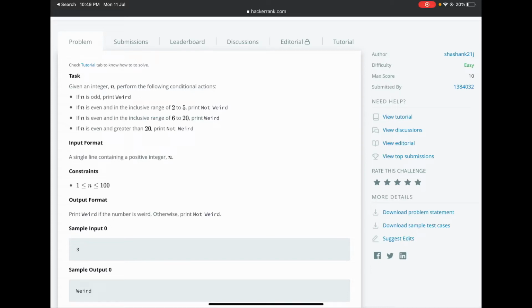Hello everyone. We're back on hackerrank.com today because today we're going to be solving a programming problem. Now, the problem is this: given an integer n, perform the following conditional actions.